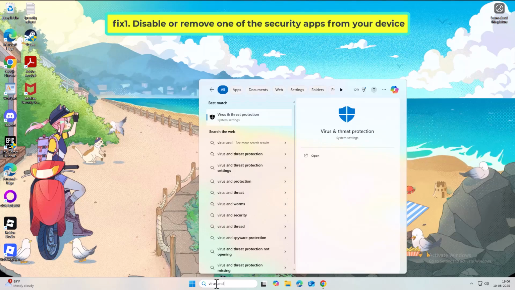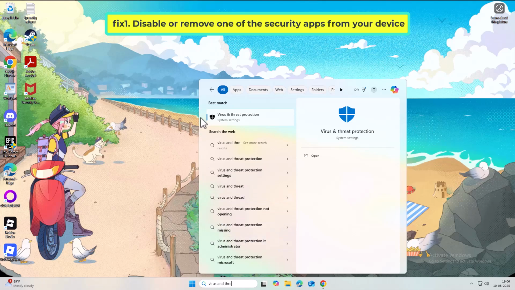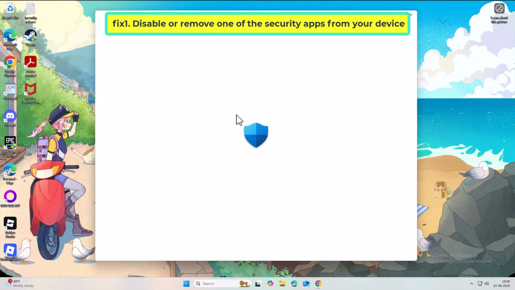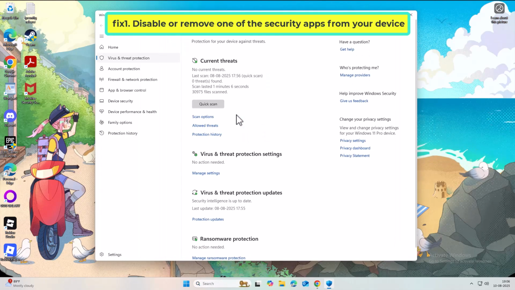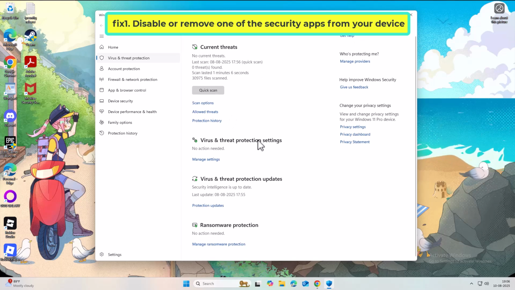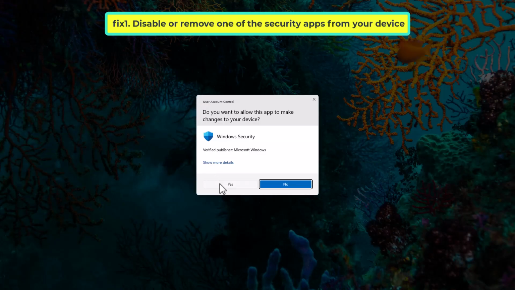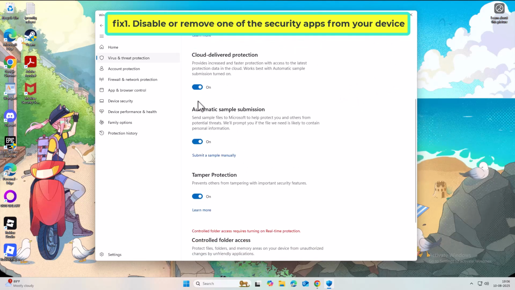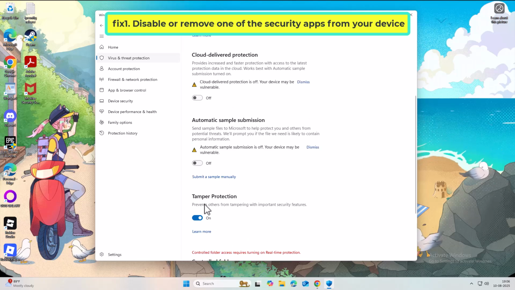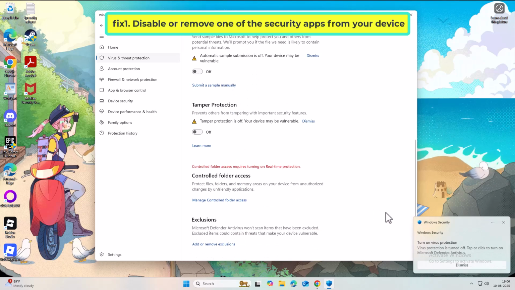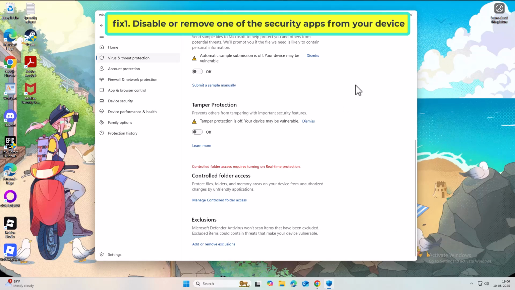Fix 1. Disable or remove one of the security apps from your device. While Windows Defender is a comprehensive security tool, some users may opt to install third-party options for more thorough protection. Unfortunately, this can create conflicts and prevent one or the other security software from running.